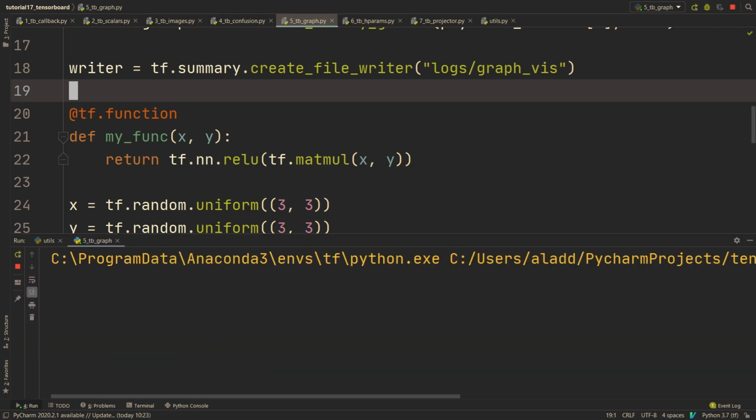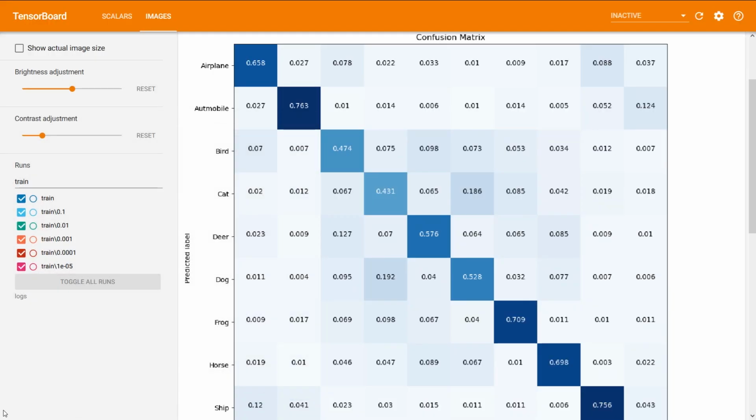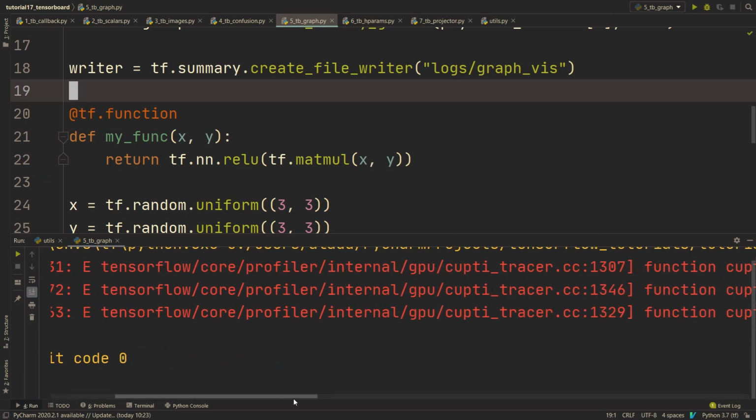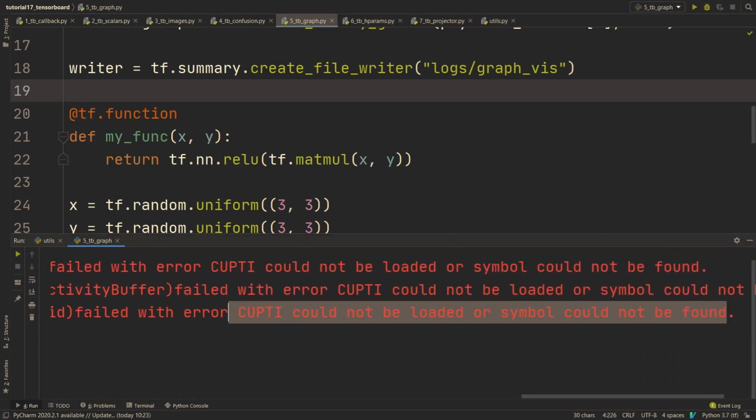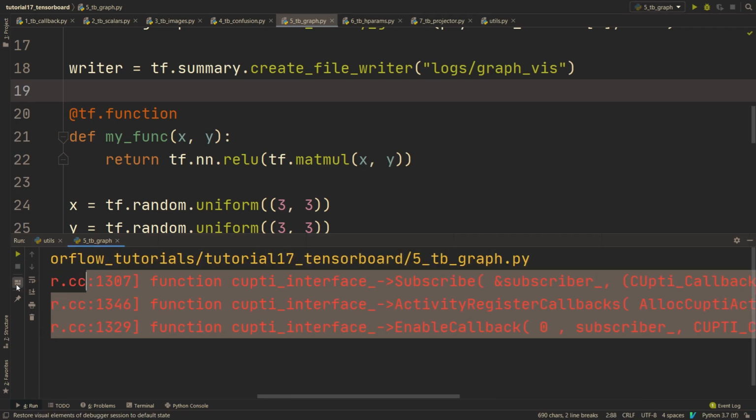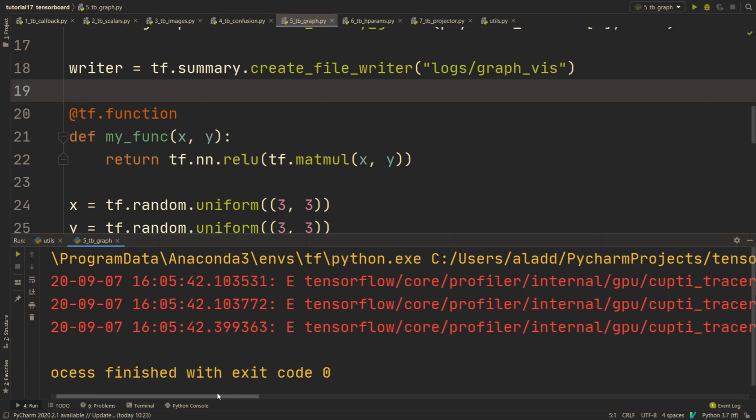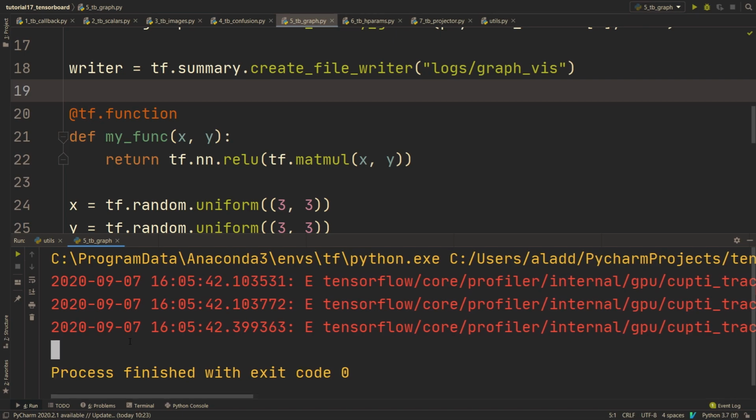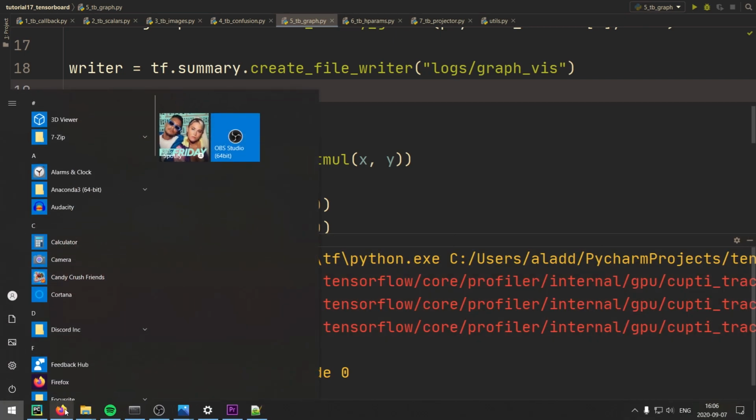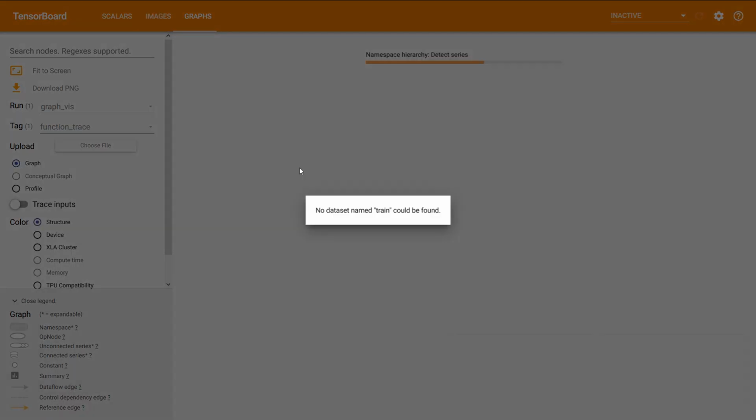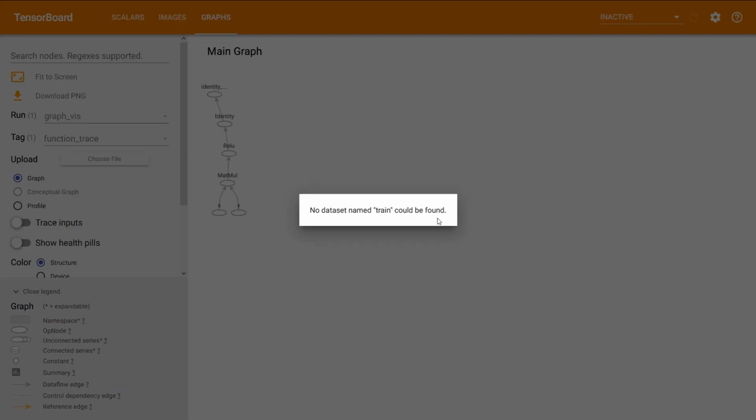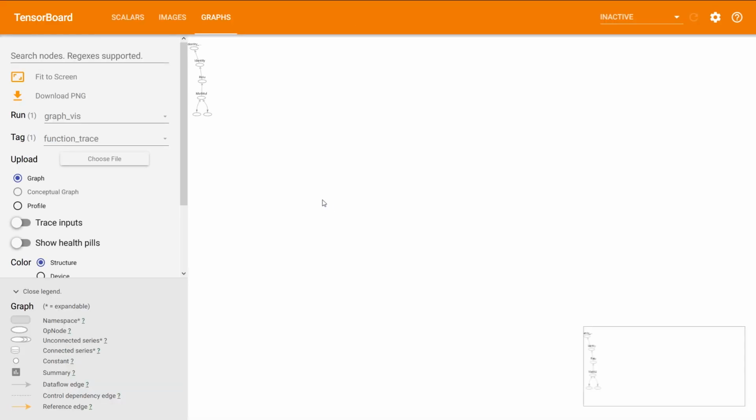So if we run this and then go to TensorBoard, let's see that there's no error first of all. Yeah, so we get some warnings here, and I'm not really sure what to do about them. I mean, sometimes in TensorFlow you just get errors, but if stuff works like it should, then I don't know what to do about this. Anyways, we're just going to look at the graph. All right. And then we have this x and y, matrix multiply, relu, and then that's the output.